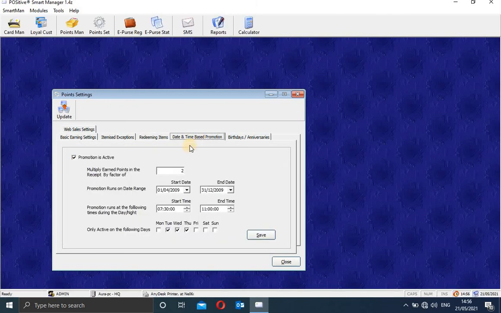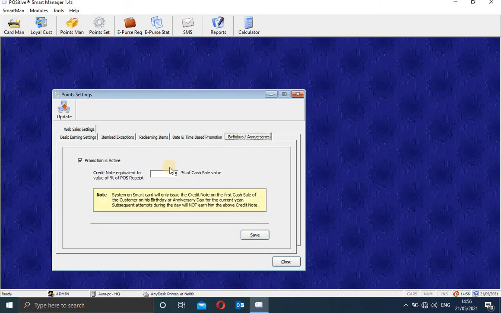And then here you can say date and time based promotion. If you want to run promotions, you are able also to do that. And then there are also birthdays. Your customers may be having birthdays and maybe they don't know, so you can indicate those birthdays.